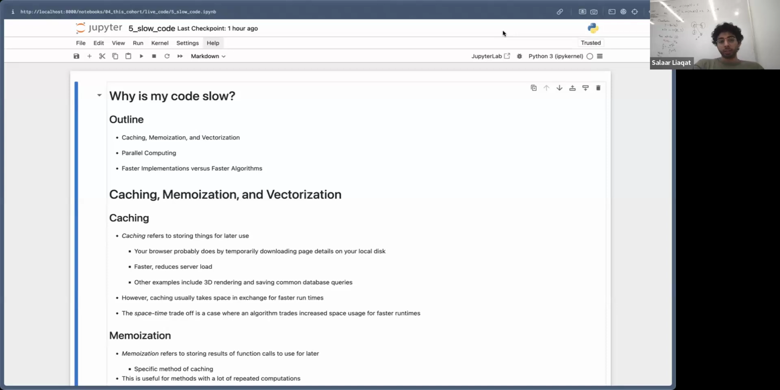The idea behind this lecture or this notebook is sometimes you have algorithms that are simply too slow and you can't optimize the algorithm further, so you need to find other ways to get your code to run quickly. There are a couple of techniques we'll look at. We'll start with caching, memoization, and vectorization. We'll then look at parallel computing, and then I'll talk a little bit about the idea of faster implementation versus faster algorithms.